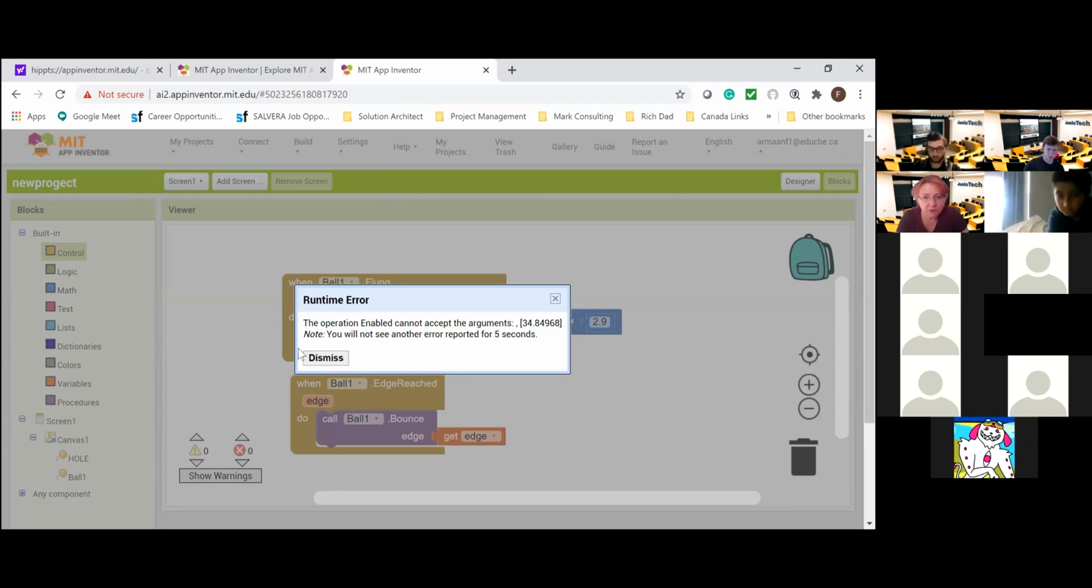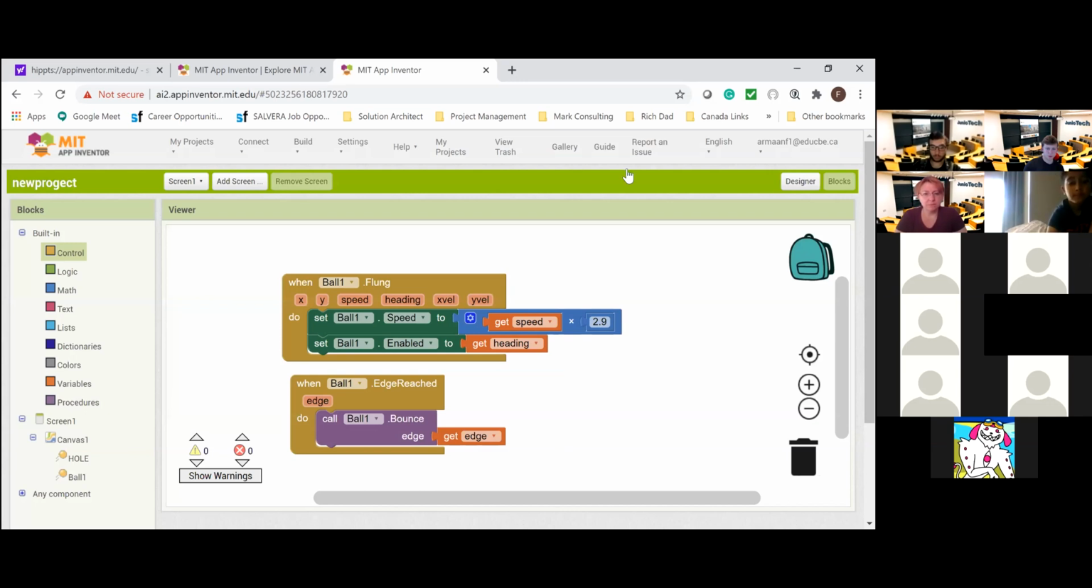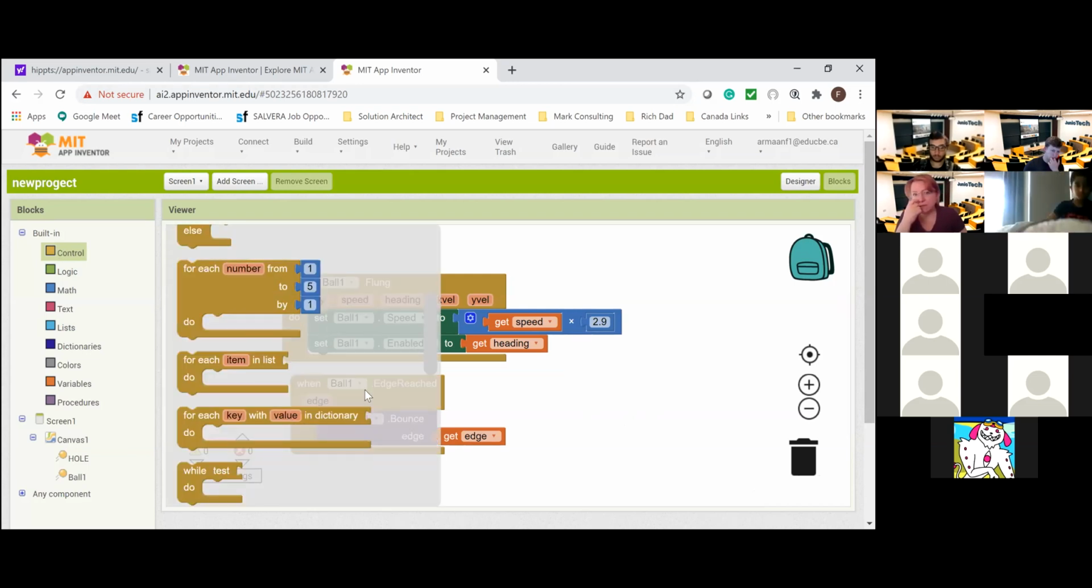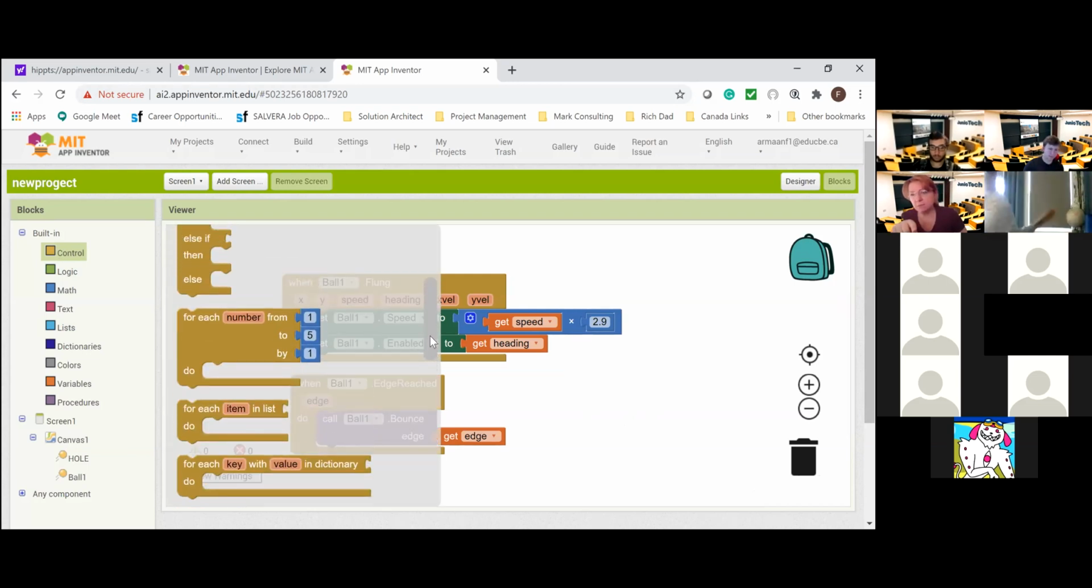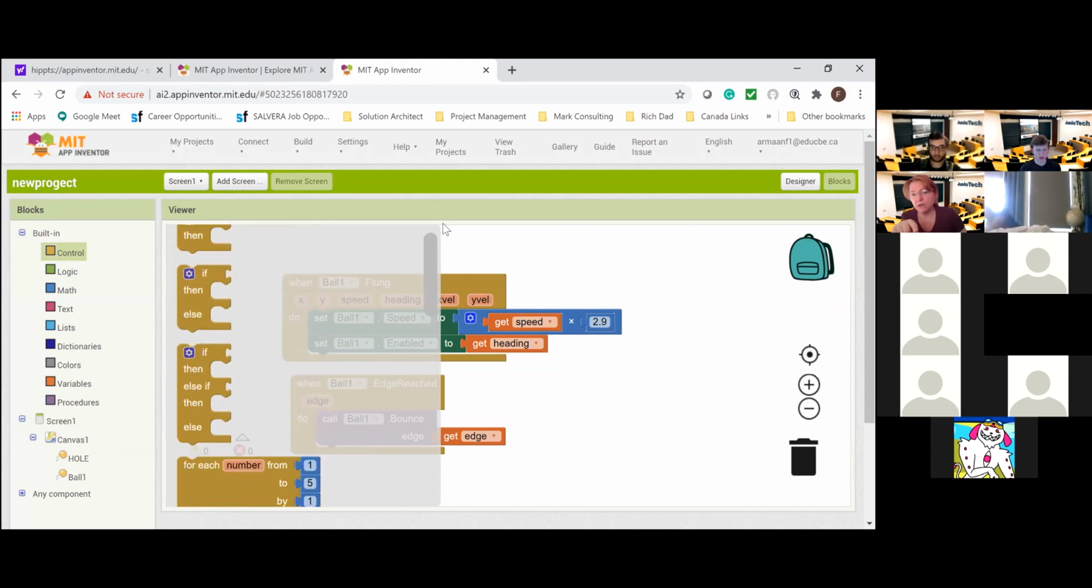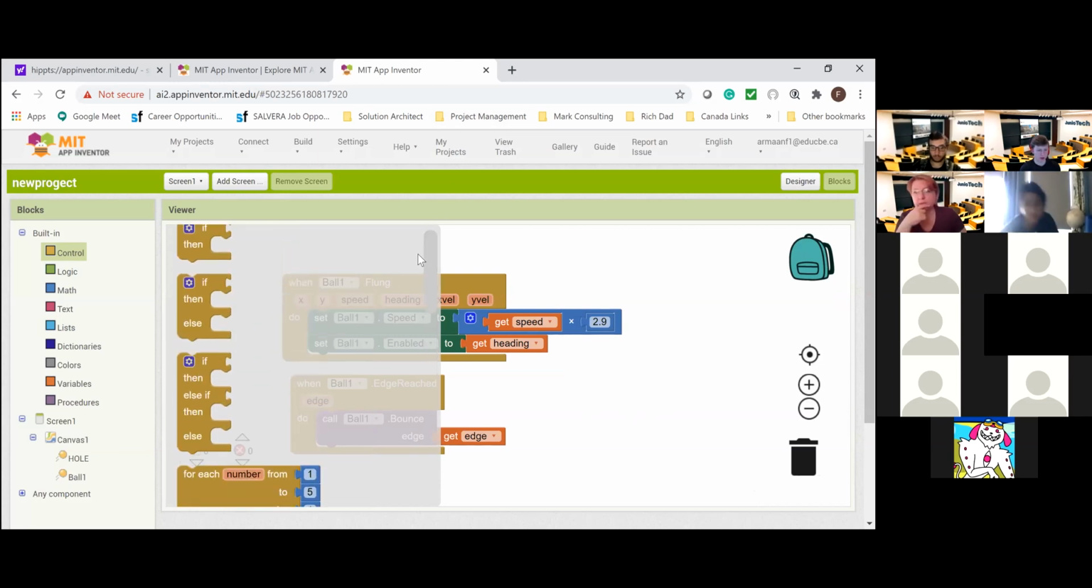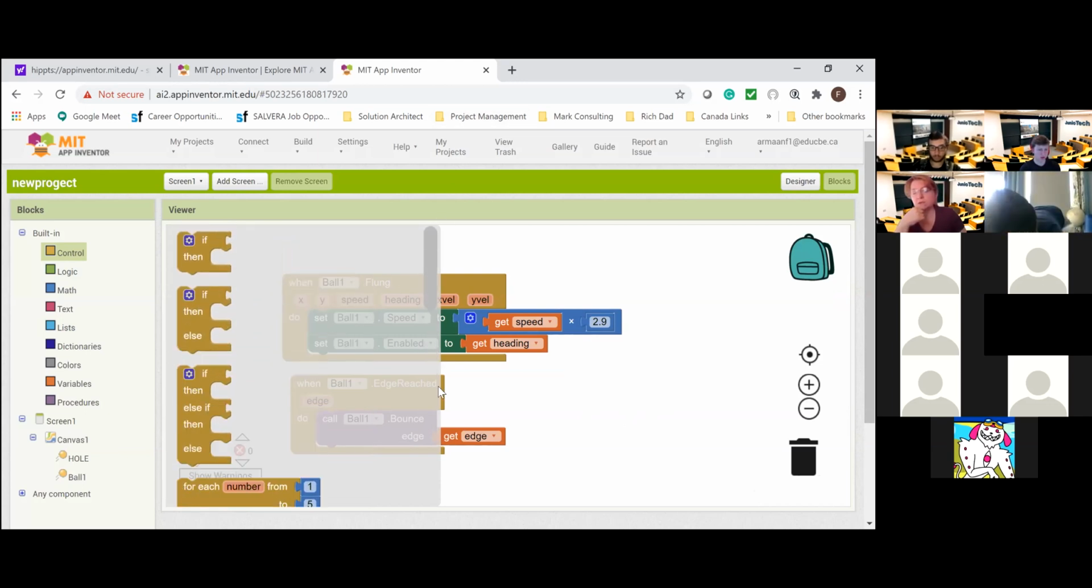Wait, Tim, can you debug his one? Yeah, can you click dismiss? Yes. And can you go find the part with your hole? Yes, his problem is with heading, guys. The second block. No. Go back. Oh yeah, it says ball1 dot enabled. Heading. So that should be ball1 dot heading.